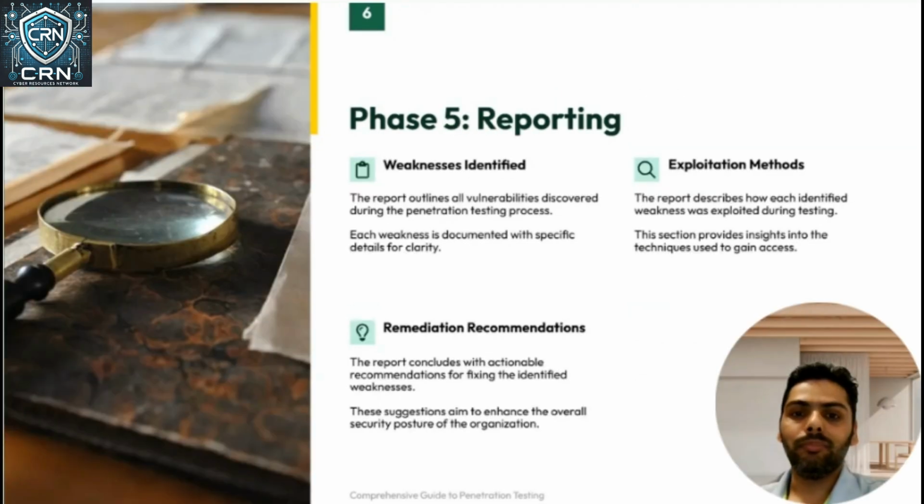The final phase is reporting. It's fixing the issue. Finally, after we finish testing, we write a detailed report. Think of this like a doctor's diagnosis after a health checkup. The report explains the weaknesses we found while doing the pen testing and how we exploited them, and most importantly, how to fix them. Now, I believe you understand how penetration testing works.